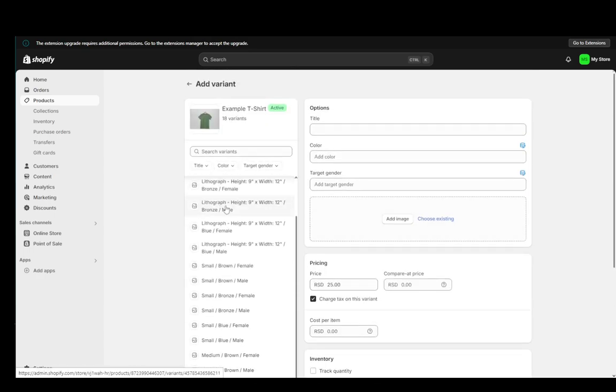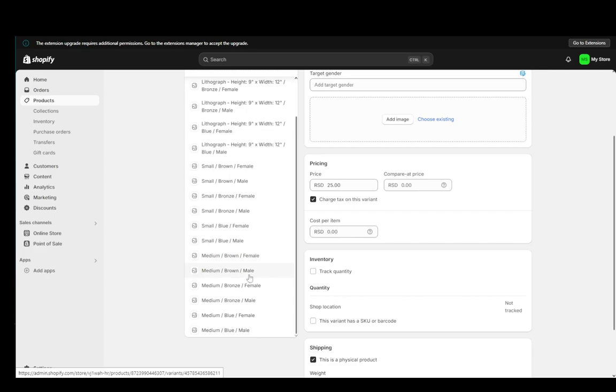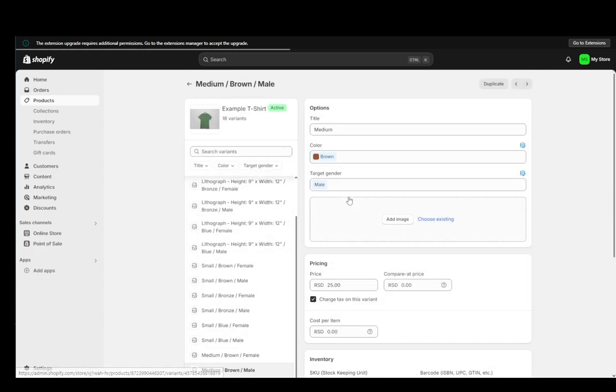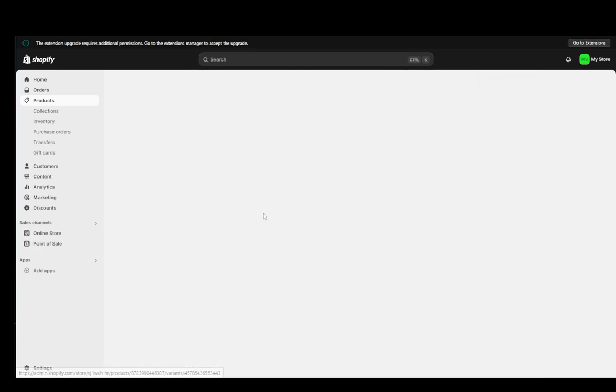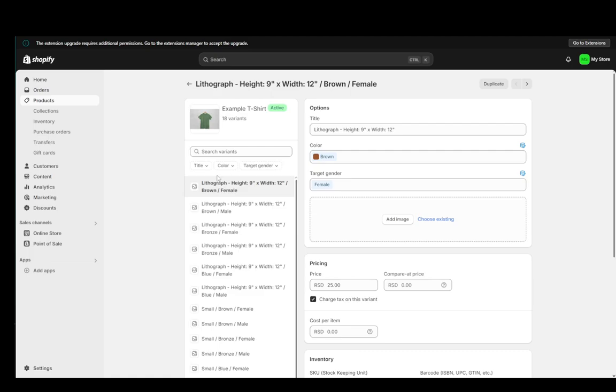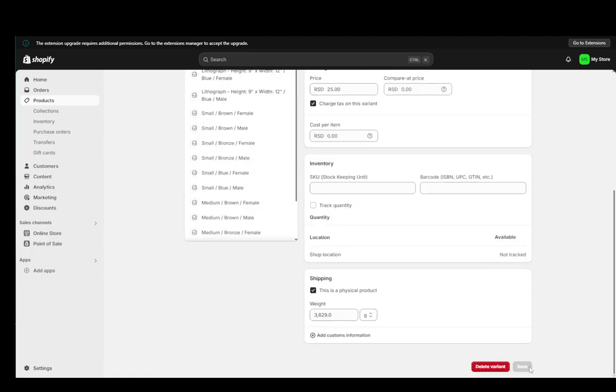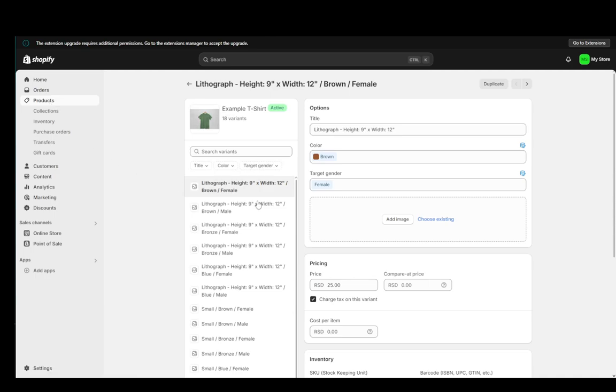Now, as you can see, you have some placeholder or automatically generated options or variants over here. So you can choose whichever you would like. But yeah, that is pretty much it. Once you're done with that, you just click save and that variant is going to be added.